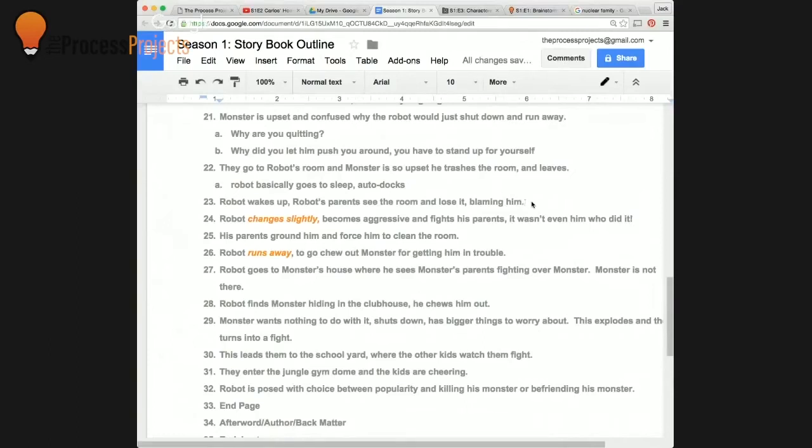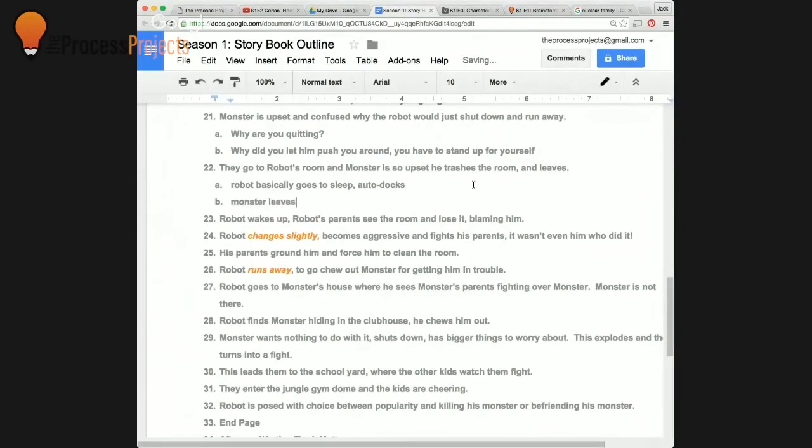The monster's already left. It'd be interesting to see the robot wake up and the room is a complete mess. We don't know what happened. Maybe we don't even show the monster trashing it. We just see the little window open with the curtains blowing in. So the robot wakes up and he sees his trashed room.